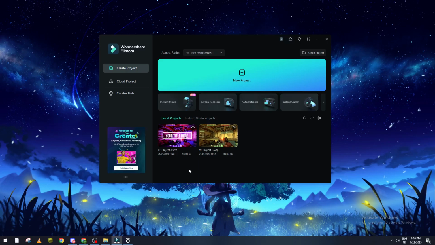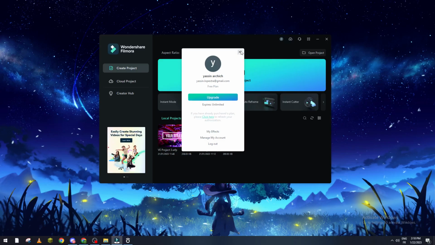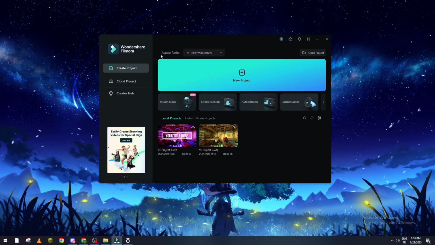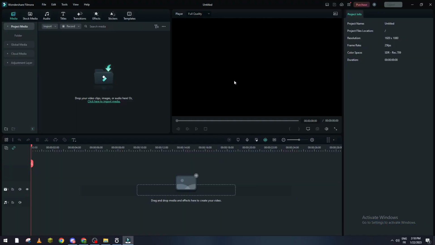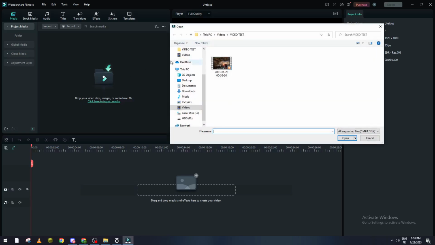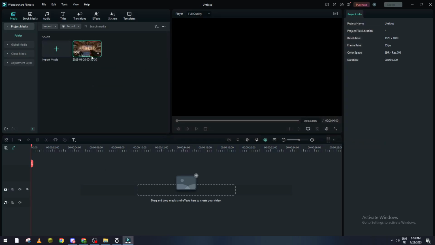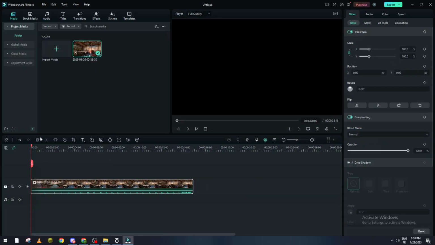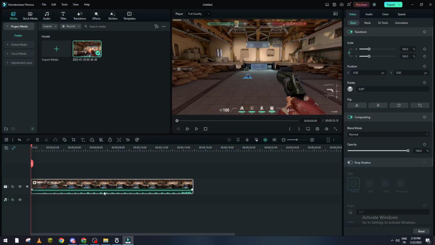So, as always, open Filmora, make sure that you have logged into your account, and then choose the aspect ratio for your project, and then create a new project. Now, we go ahead and click on this icon and then drag our video. Right after that, we drag it to our editing line and let's mute it for the sake of this tutorial.